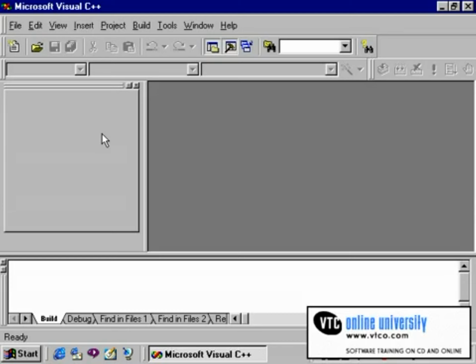You will note in the Microsoft Visual C++ window, there are several windows. This window is known as the Project Workspace window. This dark gray area is known as the Code window and will become available to us very shortly. The bottom window, which is white, is known as the Output window. In the Output window, you will receive error messages or other types of warnings or messages from the C compiler.